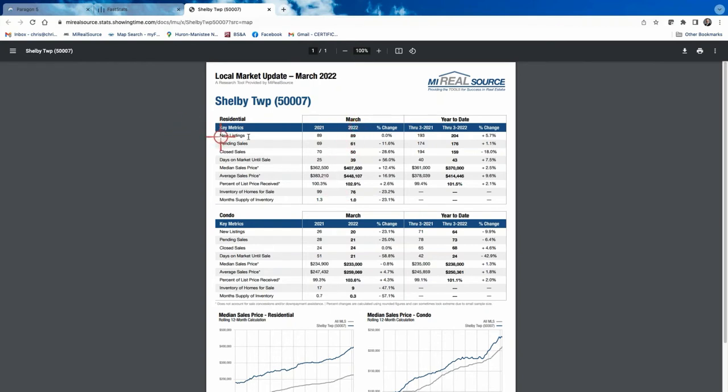And you can read through these headings: new listings, pending sales, closed sales, days on market. And then you have year to date through March of 21 versus year to date March of 22. The beginning of the year, there's not a whole lot of year to date because we're only into March as the third month. So it's only 3 months worth of data. But you can see right now that the median sales price in Shelby Township between last March and this March went up 12.4%.